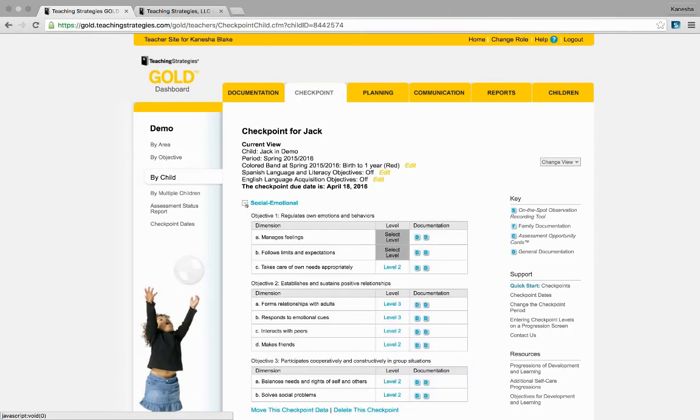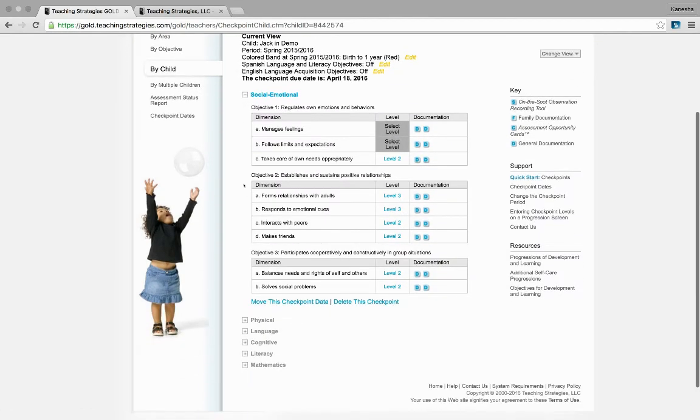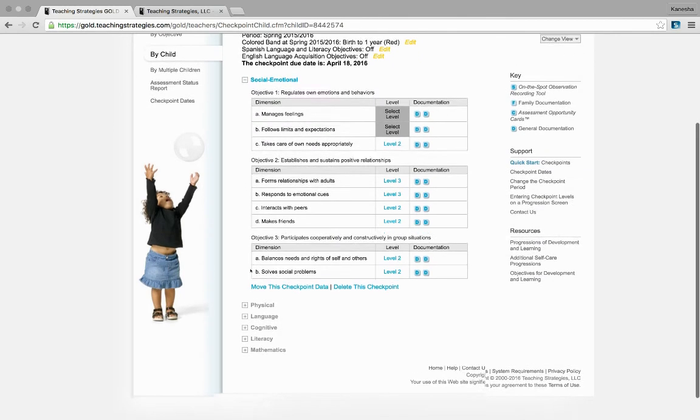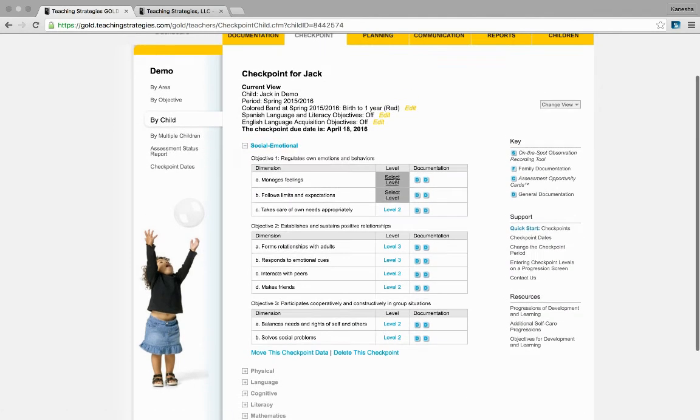So you'll click here and it'll drop down all the objectives and dimensions that we documented on. And all of your levels will say, please select. I have been playing around in here for a little bit, so mine do not say that. All of mine don't say that, but yours will until you complete it, and then they'll show the levels that you assigned here.